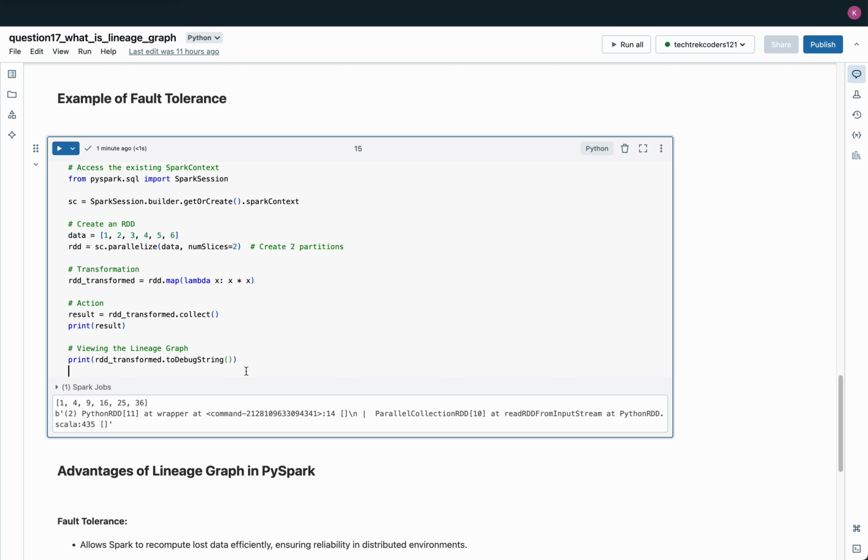In summary, this example highlights how PySpark tracks transformations in the lineage graph, executes them only when an action is triggered, and provides insights into the data processing pipeline for efficient debugging and optimization.